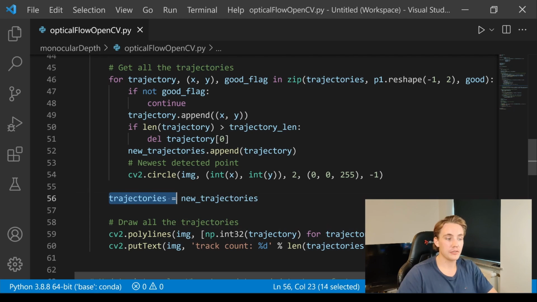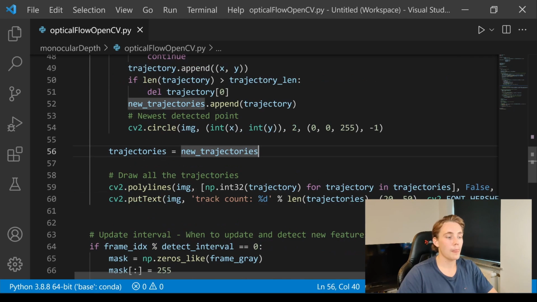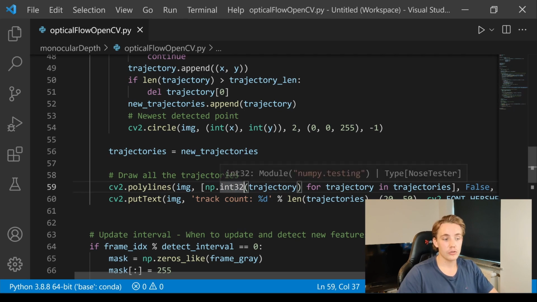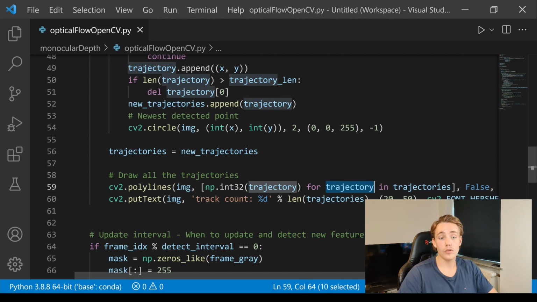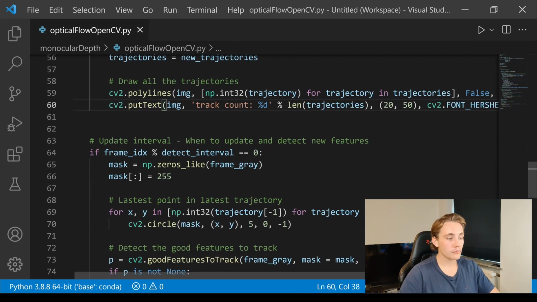So we're going to have our trajectories equal to our new trajectories, and then we can just draw all the trajectories here with this Polylines function from OpenCV. So we're going to have our image, then we're just going to run through all the trajectories. We make sure that this is a 32-bit integer value. So our trajectory here, and we just have a for loop running through all the trajectories and drawing those as polylines on our image. Then we're just going to put out some text like the track count, so how many points are actually tracking around in the image frame with Optical Flow.